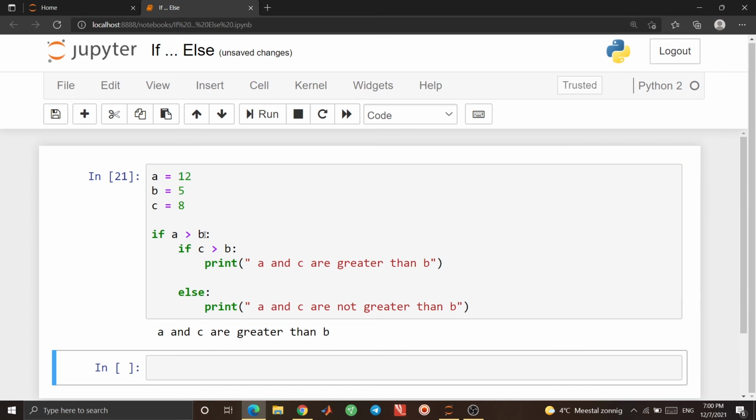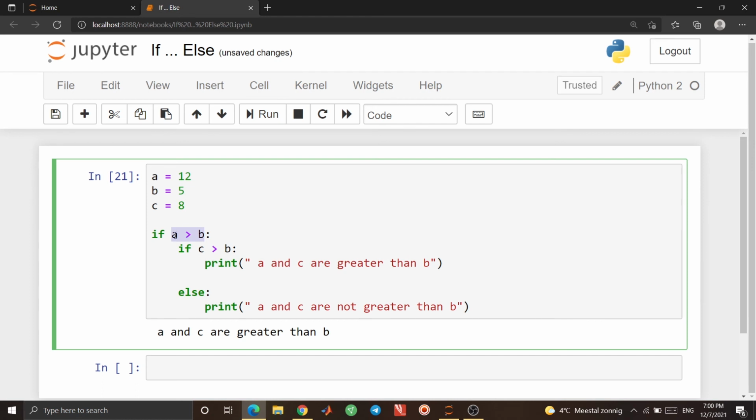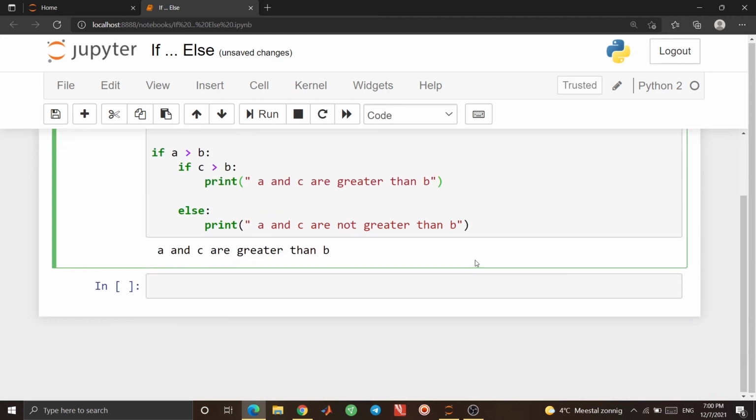Here, first this one is checked, A is greater than B, so we entered this block, and now we are here in this line. Because C is also greater than B, this line is executed, and because this one is true, we do not enter the else block, and we go out of this block.